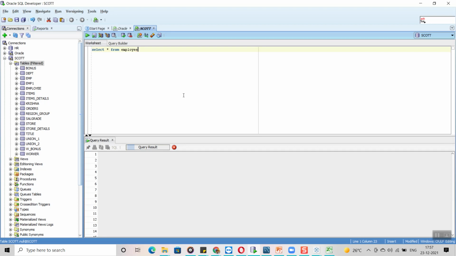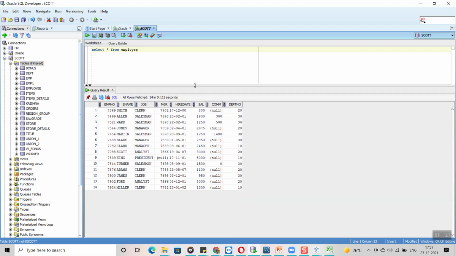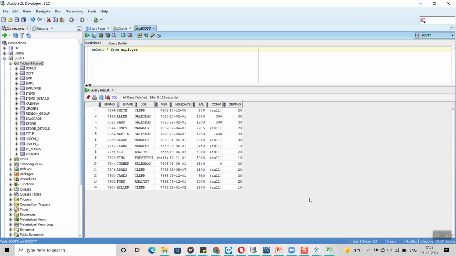So now you can see, guys, the records we are showing in the preview, the same 14 records it is displaying. You can see the 300, 500, and so many nulls were there, right? If you go to Tableau, the same data it is displaying. There is no change. Here also the same data, here also the same data.